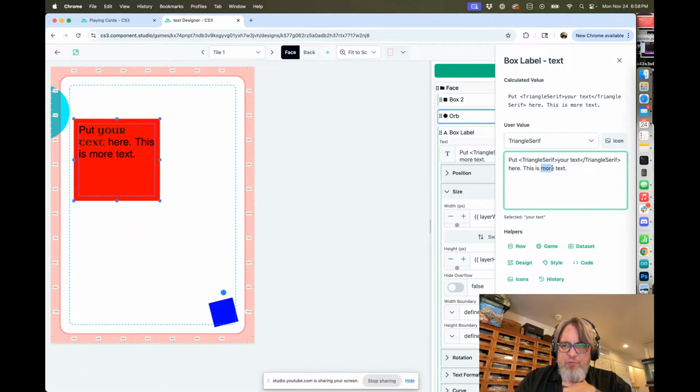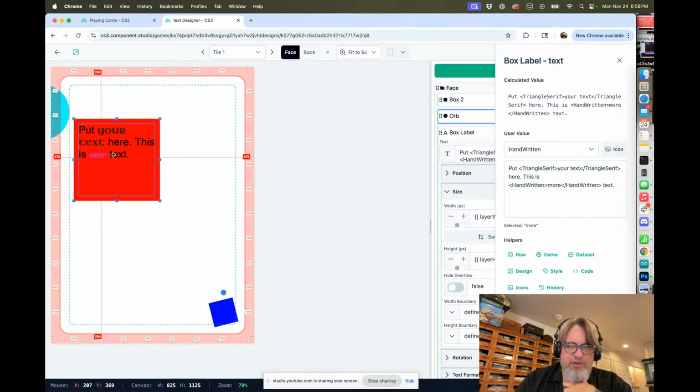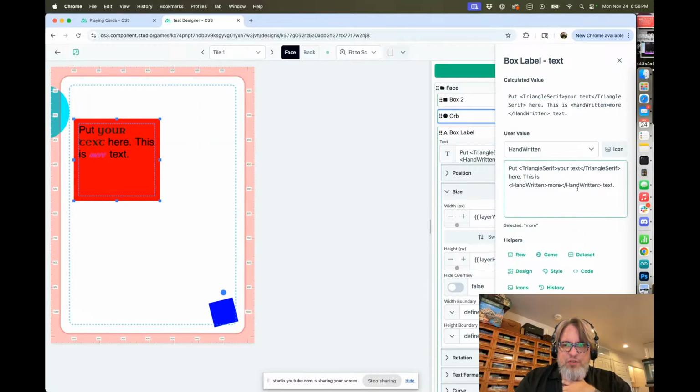So you can see that over here, I've changed this to a different font right there. So I'll do that again with the word more here. I'm going to wrap it around the handwritten one. And so now it's handwritten and purple. And so you can see how that's working.